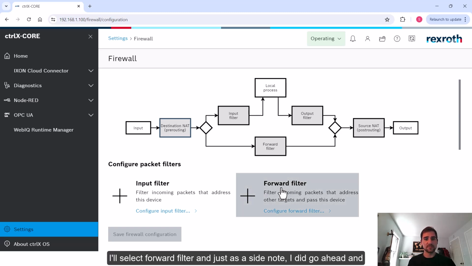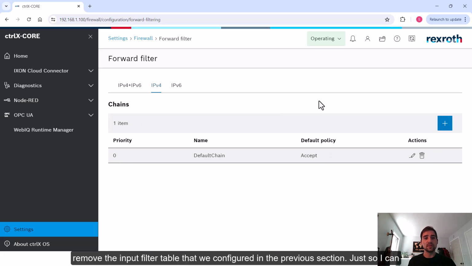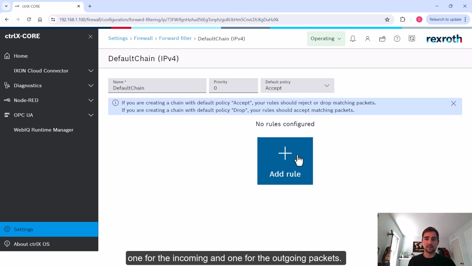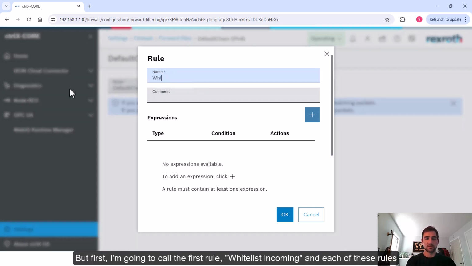I'll select forward filter. And just as a side note, I did go ahead and remove the input filter table that we configured in the previous section, just so I can demonstrate the functionality of the forward filter without considering those rules. So again, I'm just going to modify our default chain and add two rules, one for the incoming and one for the outgoing packets. So first, I'm going to call the first rule whitelist incoming.